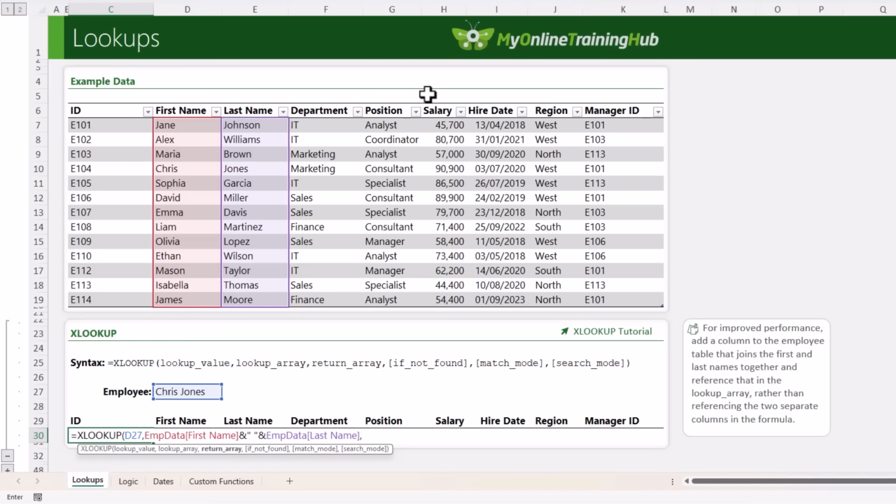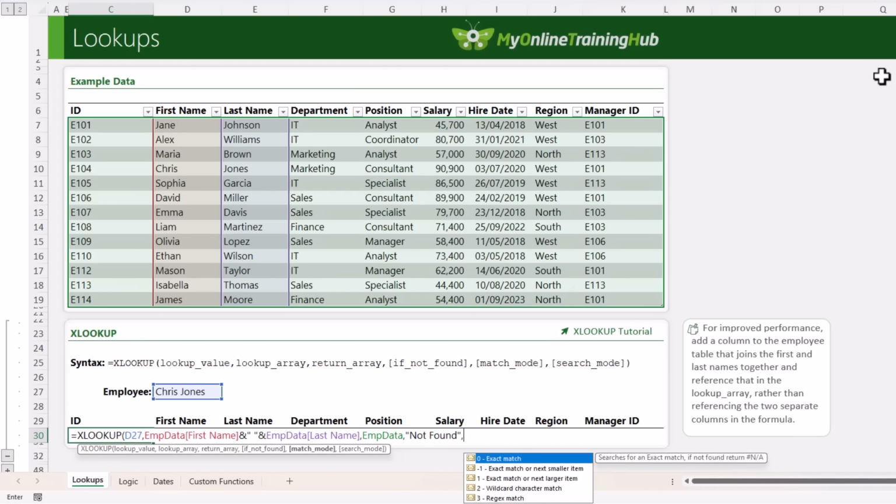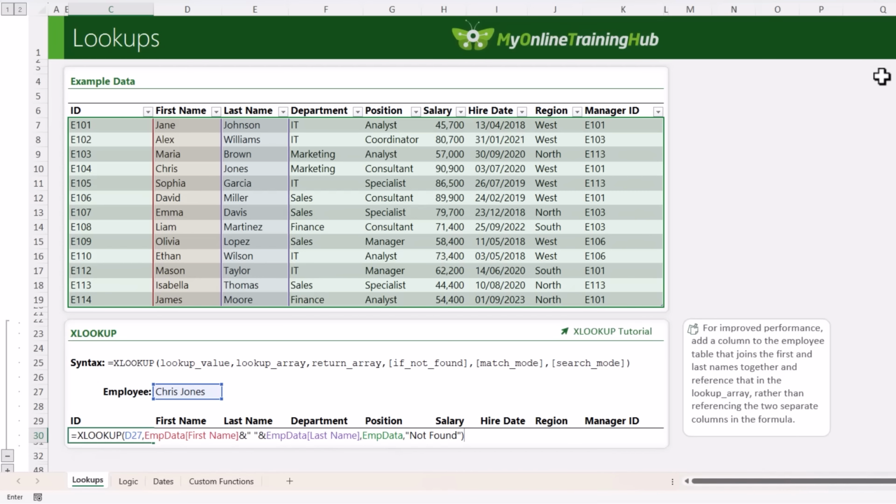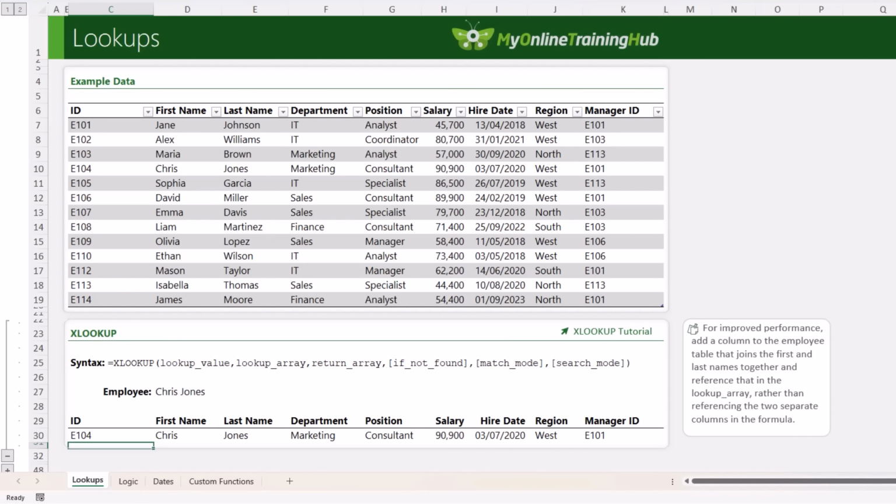Next, we have the return array. Now I can return one or more columns or the whole table. And I need the whole table here, so we'll select all of it. And it puts in the table name. That's perfect. Comma. If it's not found, we'll return the text "not found". Now there are some further optional arguments, but most of the time this is all you'll need. So we're going to close parentheses there, press enter, and XLOOKUP spills the results across the columns.